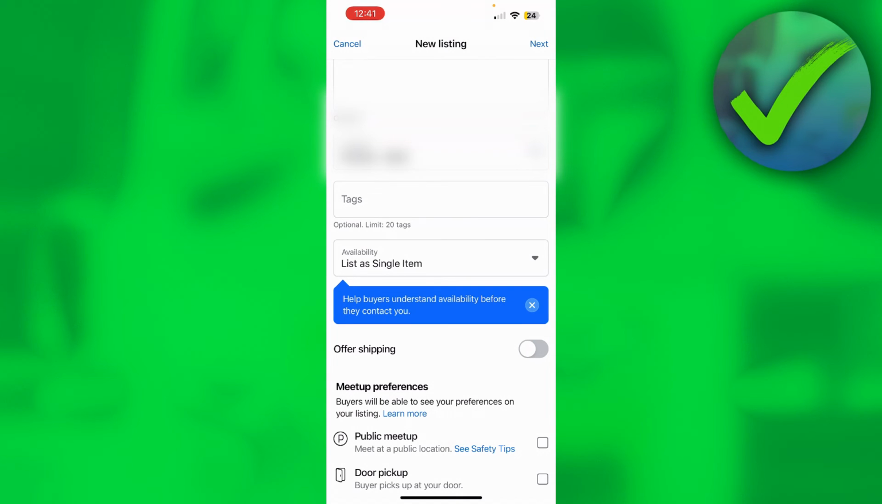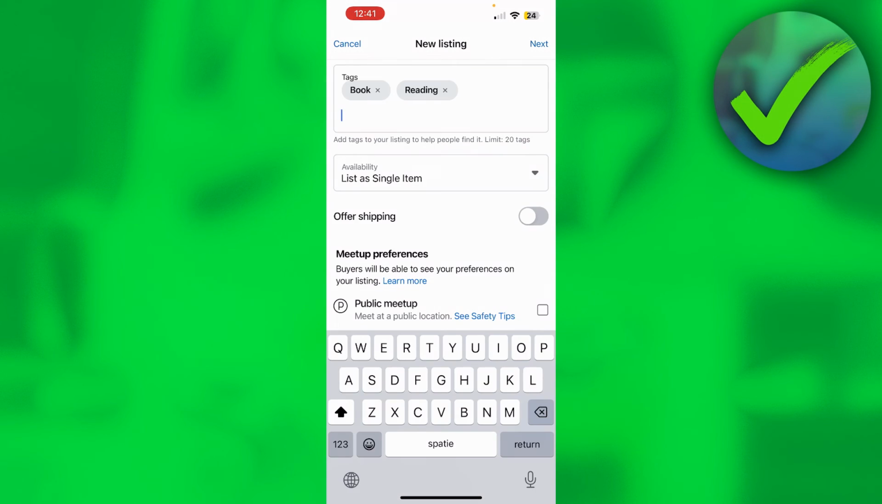So the limit is 20 tags, but you can just pretty much add anything what you like. So I'm going to just add a couple. So I just added 2 tags, book and reading. Let's say you're selling a book, then you can add those tags to your listing.